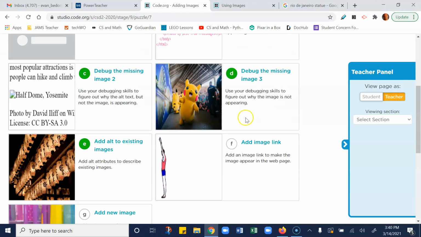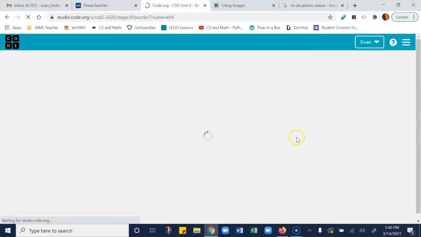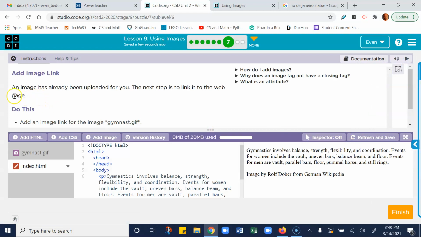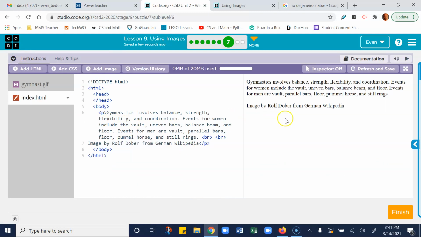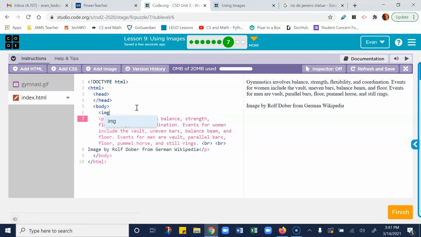All right, so exercise 7F. Add the image link. An image has already been uploaded for you. The next step is to link it to the web page. Do this, add an image link for the image gymnast GIF. Okay. Okay, so I think the key here is, do we want to put it above the paragraph or below the paragraph? And I think we're going to put it above it. Yeah.